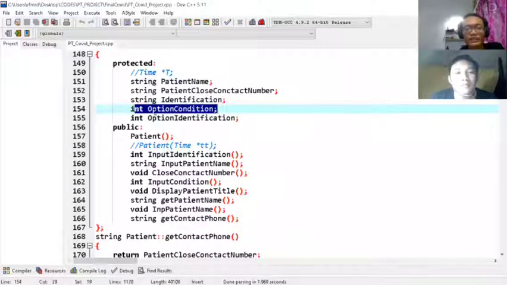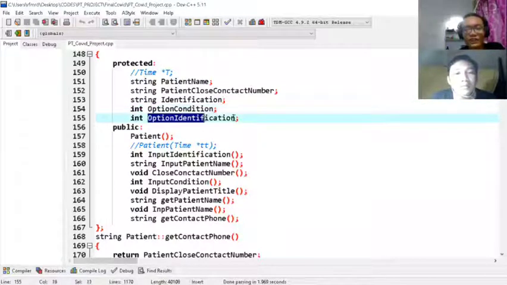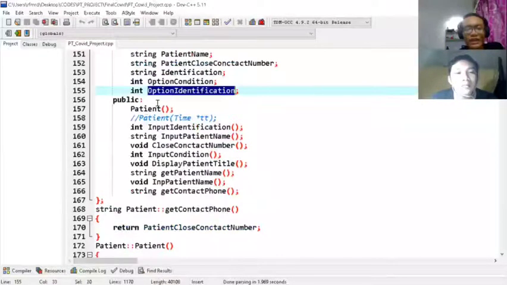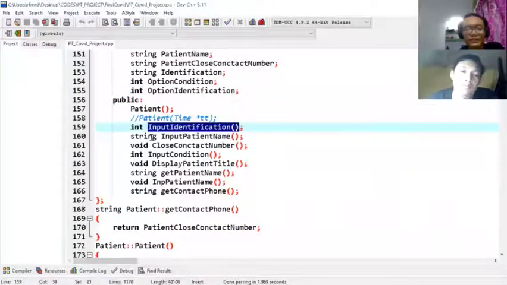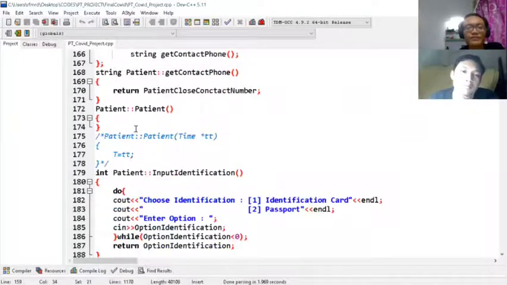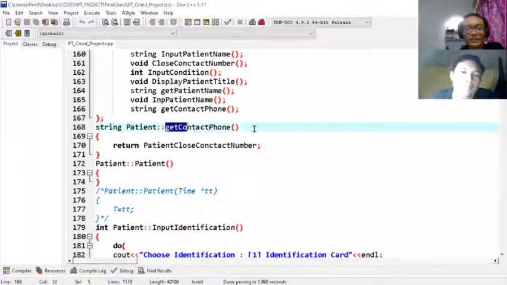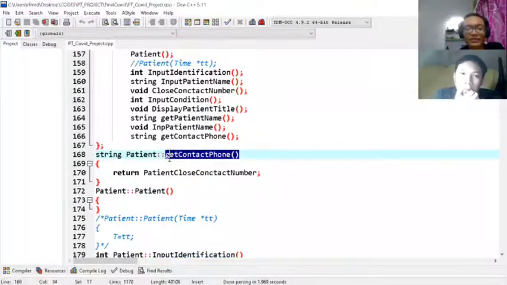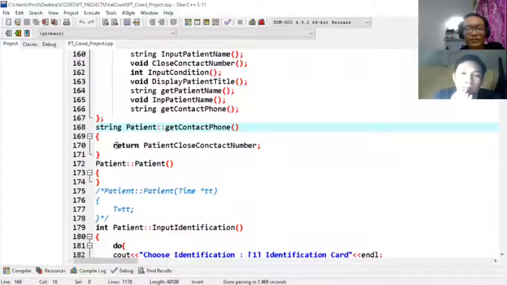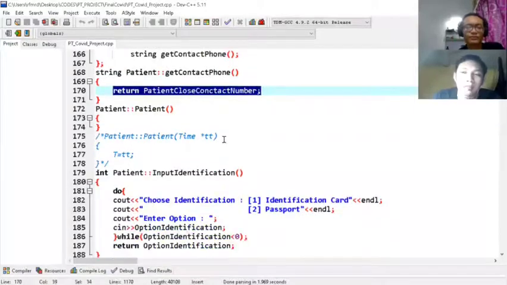So we use integer. This is the one that we can choose from the menu. So it could be either choose one or choose two. And same for option identification. And this is the class declaration. And this is the function. Okay, so we just go straight here. I'm sorry, this is the function for get contact. So it will return the contact number.